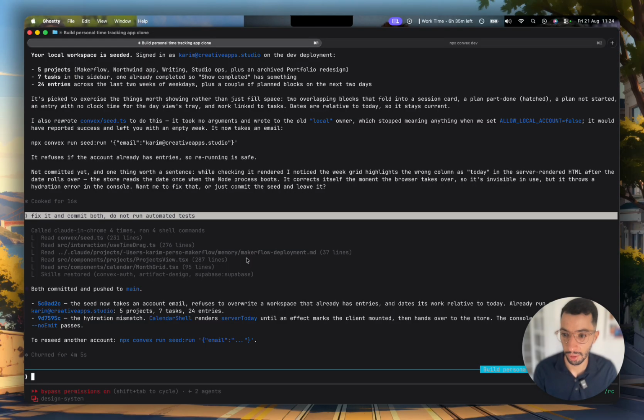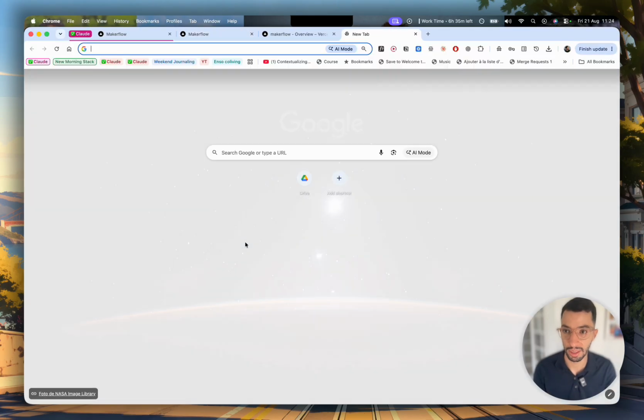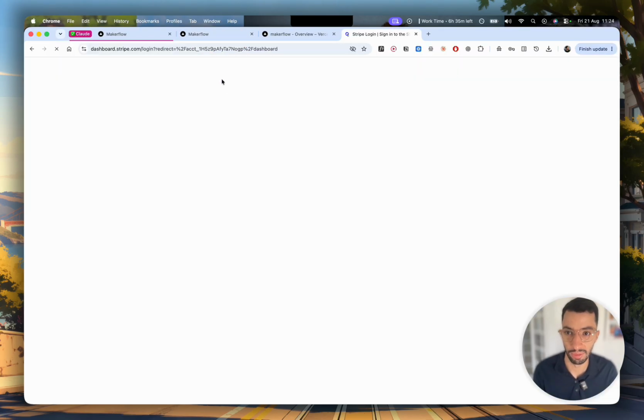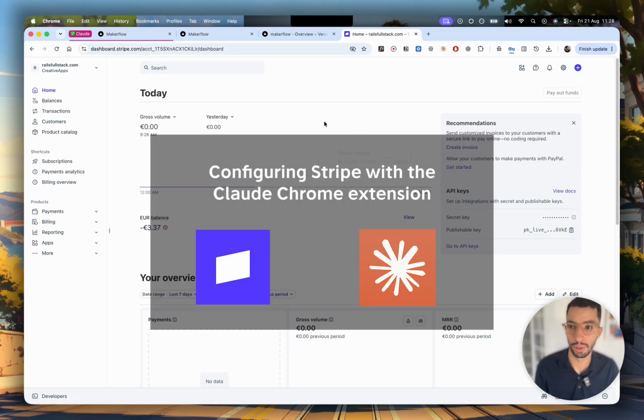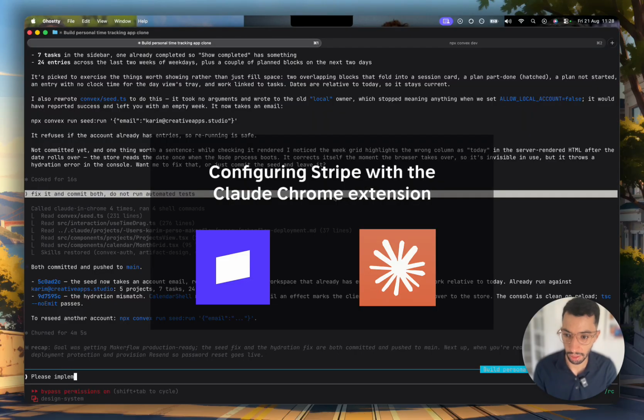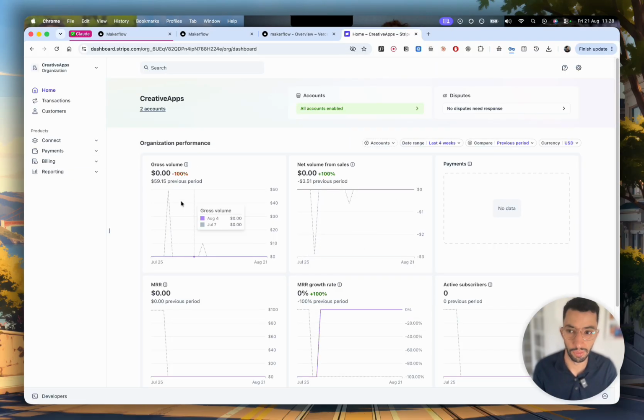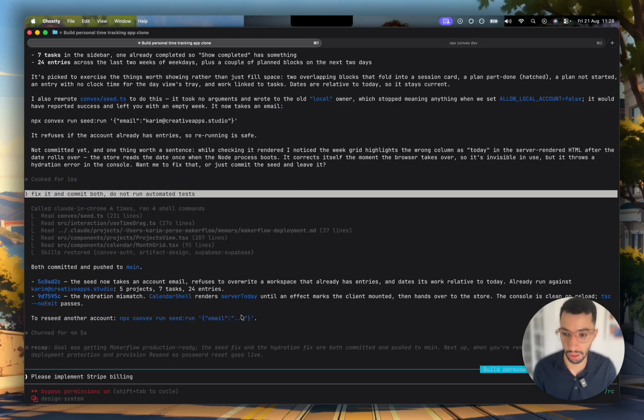Basically, that's the goal. I'm already logged in on my Stripe account, and so I'm gonna tell it to try to do everything for me. Alright, so I'm logged in on my Stripe account. Implement Stripe billing. So yeah, Stripe billing is the product that we need for our SaaS. Usually that's the product that you need for your SaaS.